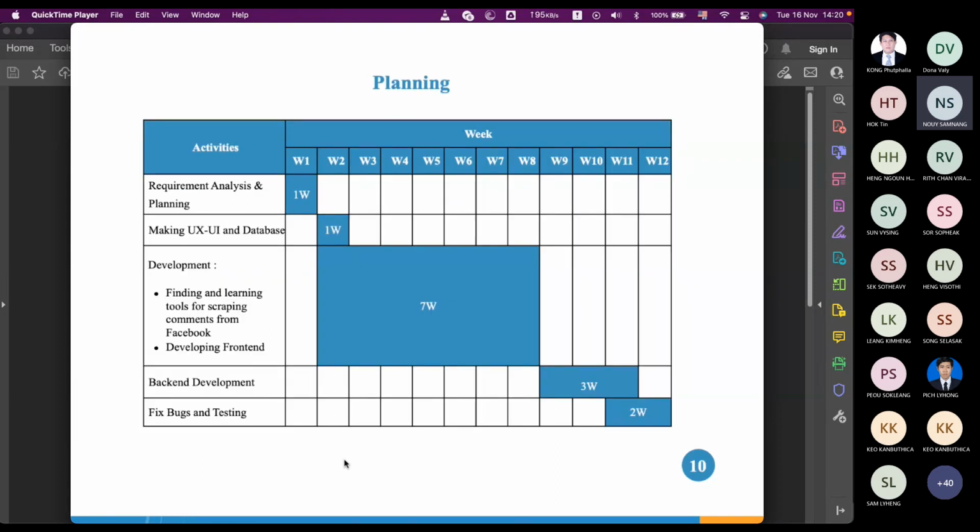Planning. My first week is understanding the requirement analysis and plan, and in the second week I make the UX/UI design and database. In the same second week until week 8, I start finding and learning tools for scraping comments from Facebook and developing my front end. For the next 3 weeks I do back end development, and the last 2 weeks are feedback and testing.